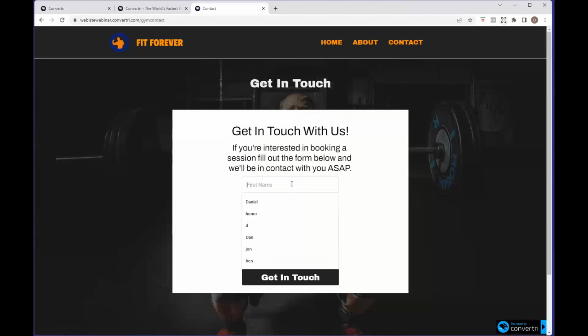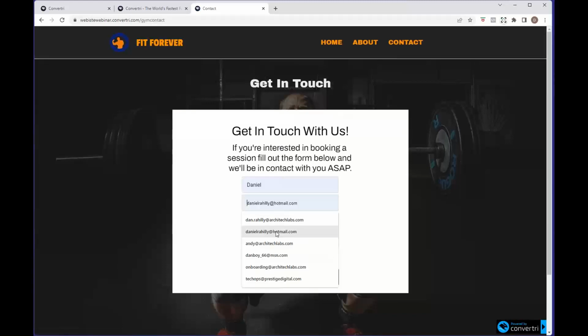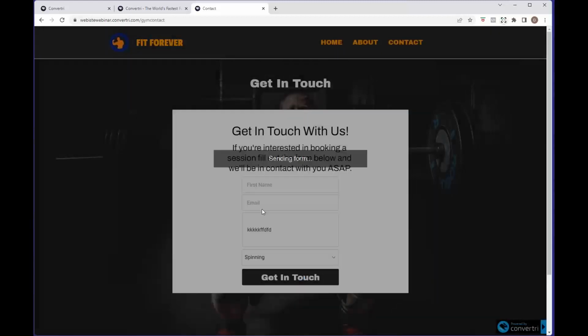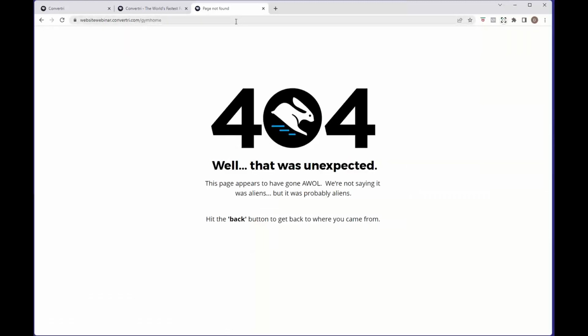And we can even submit our form here. Like so. So we can add a message, we can choose our class type, hit get in touch, that will send off the form, and it will take us to what is a 404 page at the moment, but what should be a thank you page.